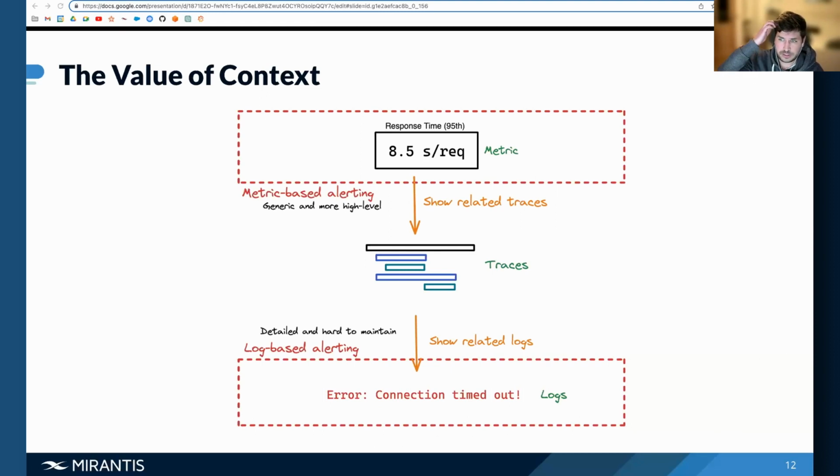and this is definitely more generic and high level than, for example, log-based alerting, which is typically more detailed and really hard to maintain just because of the level of customization that you need to do in order to have proper alerting setup on the level of logs. Nonetheless, of course, maybe I'm wrong, right? There are companies like Splunk that do a fantastic job all around logs.